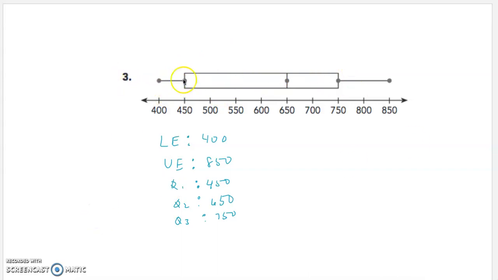If we wanted to find the IQR from this, we can just again take Q3 minus Q1. So 750 minus 450 is 300. So the IQR in this case would be 300.